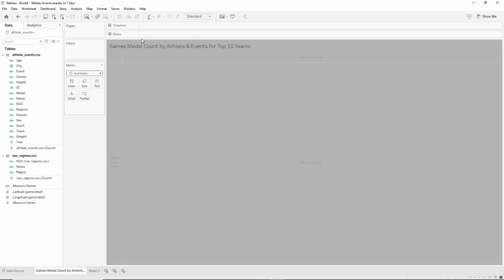So if we look in our data pane, we can go ahead and collapse knock region CSV because our regions file is already under our athlete event. So we don't need to have that. We can kind of treat it like a folder. We don't need anything in it, so we might as well collapse it.